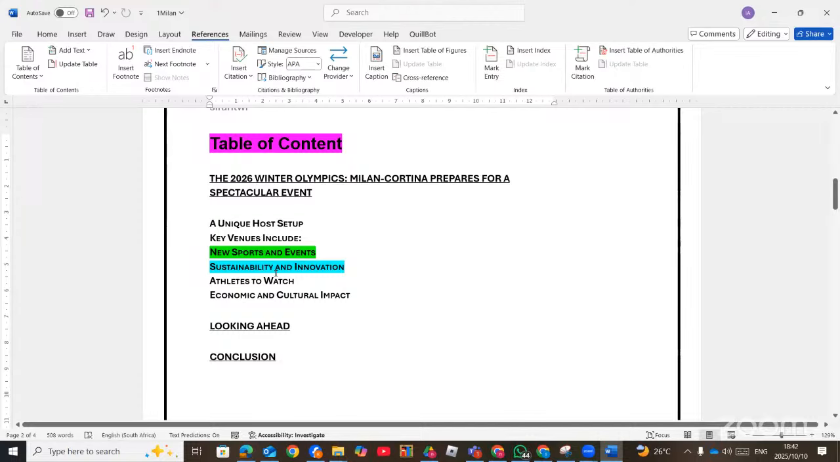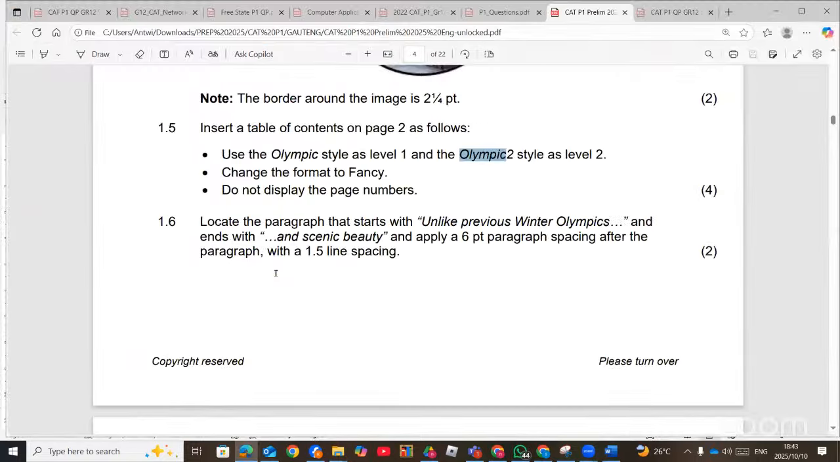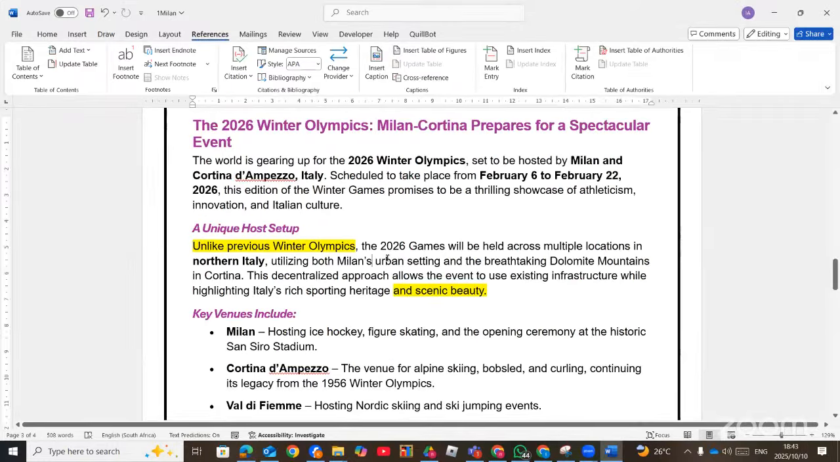Locate the paragraph that starts with "unlike previous winter games" and ends with "and scenic beauty." Apply the 6 pt paragraph spacing after, and then paragraph spacing should only be after, and then the line spacing should be 1.5 lines. So we have to go and look for that paragraph. This is the paragraph. So we just have to click inside the paragraph.